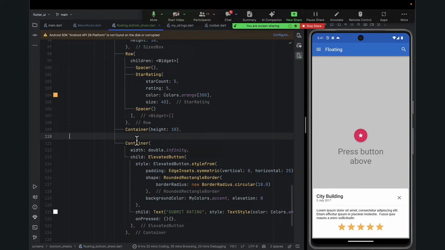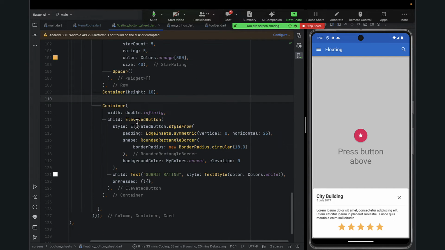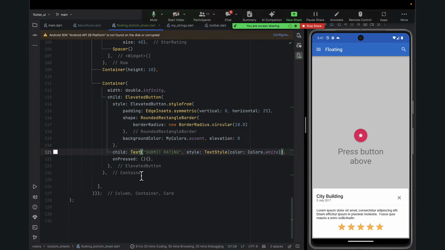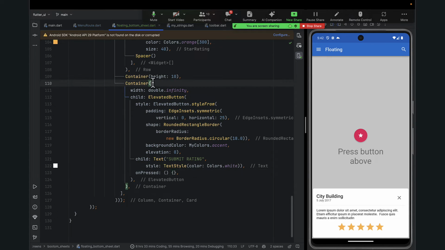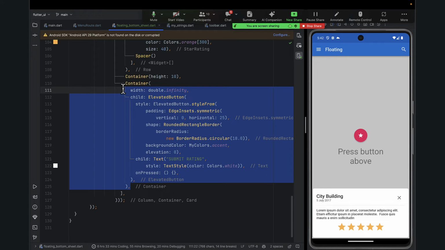So this is just a container. It's a container with width of infinity, and inside this container, I'll give it a child of what? Of elevated button, and then this elevated button has this style, okay? So you just simply put elevated button dot style, and then you pass some few parameters as you can see here, okay? Then you put the text inside that button, and in that text you put the color of white, and then you put the on press listener. So this is our button here that you're seeing here. So you can pause the video and look at this button, okay?